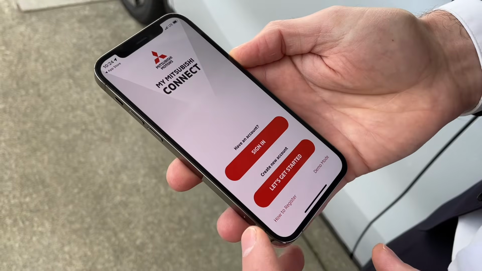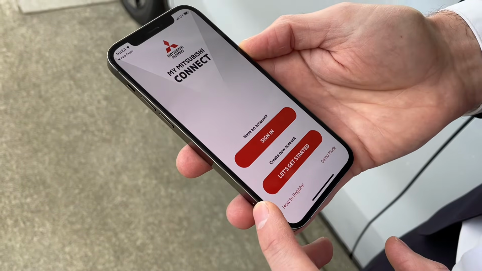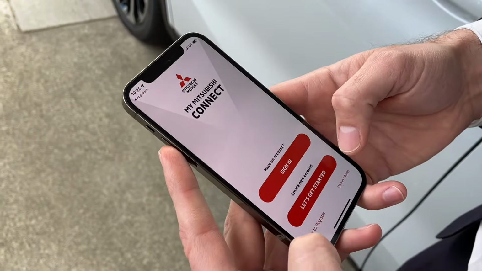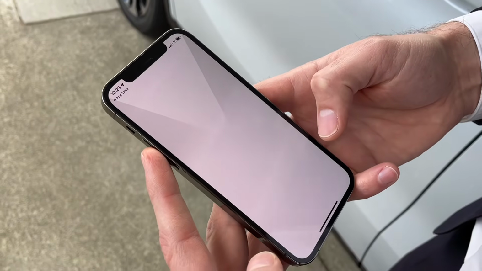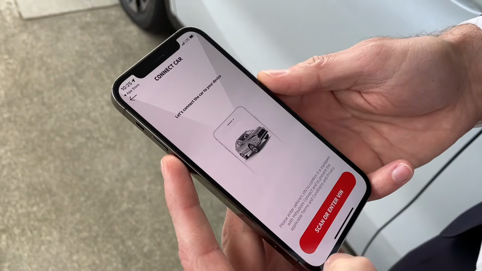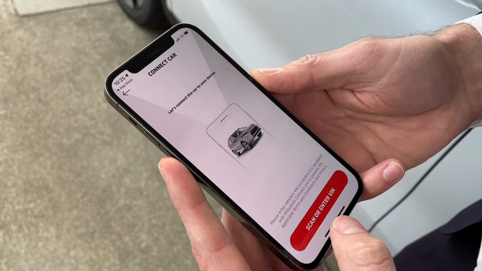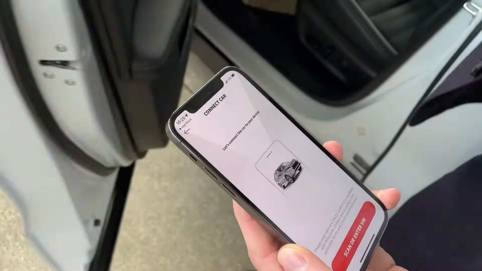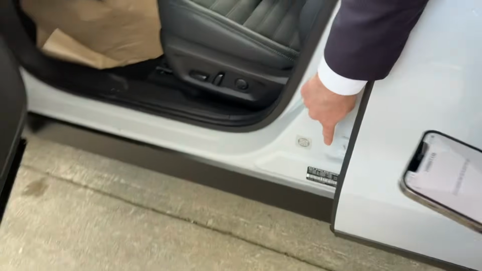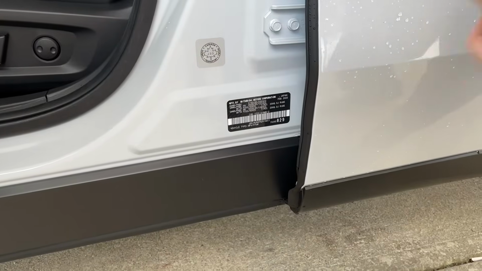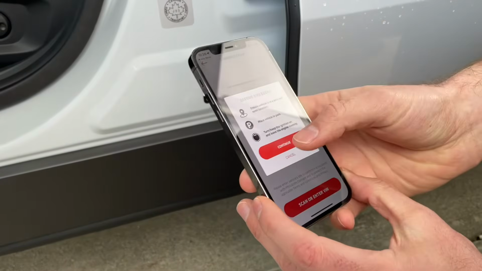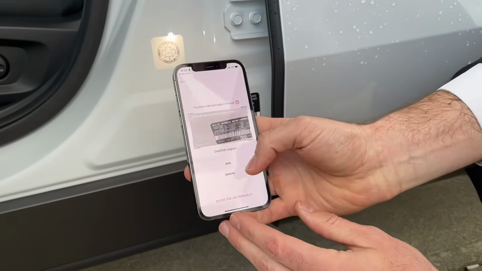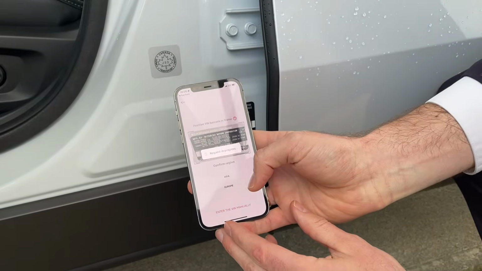Okay, now you'll need to create your account, so that way you have access to the full features of it. To create an account, it's quite simple. We just hit Let's Get Started, and then just follow the instructions. Now you need to scan or enter the VIN. If you're by your vehicle, it's quite easy. You open the driver's door, and the VIN number is down below here on this sticker. Then I literally just scan the barcode, and it'll pull up the VIN.